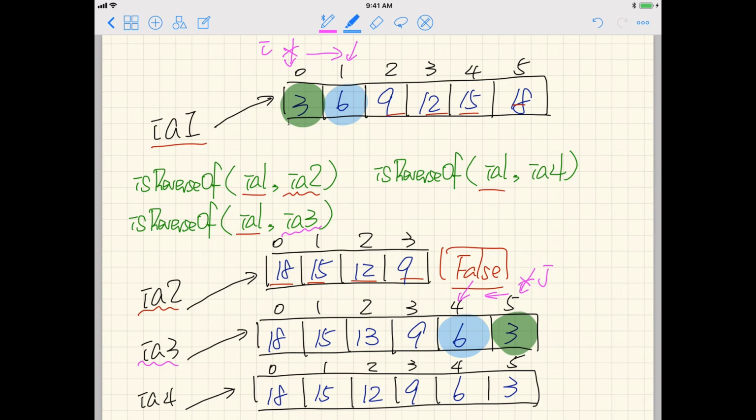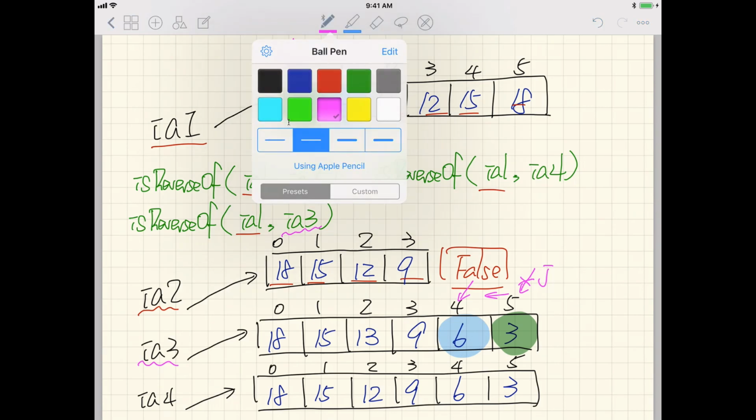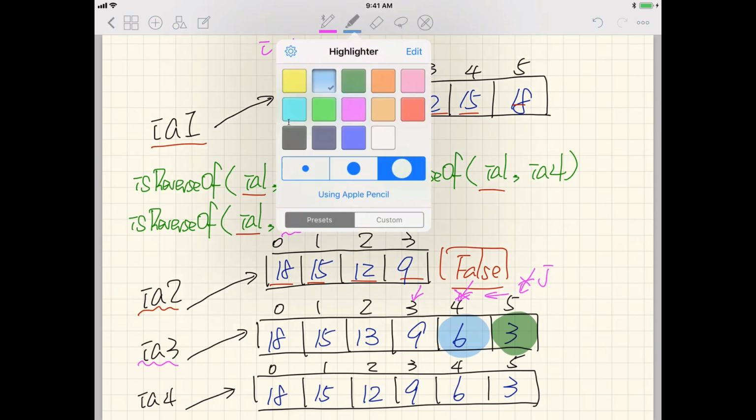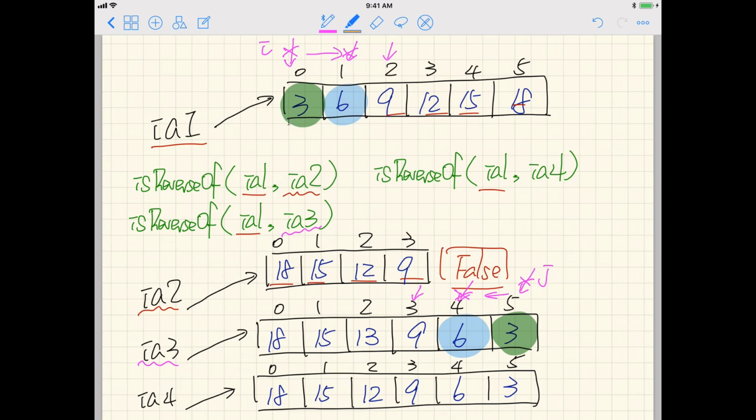At the end of the second iteration, we again increment i by another 1 and decrement j by another 1. At the third iteration, it is similar. Now we compare 9 and 9. So far so good. Let's now do one more time. We'll increment i further by 1 position, and decrement j further by 1 position.